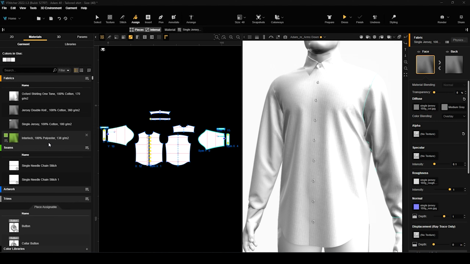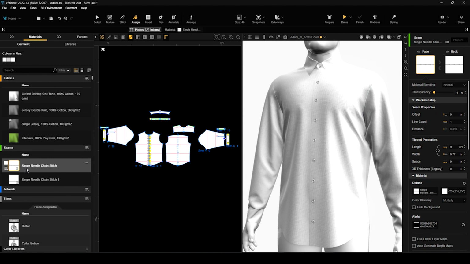The next section I'm going to talk about is our seams. So you can see that I have 2 seams applied. They're actually the same seam. They're the same single needle chain stitch, but one has a 1 next to it and one does not. Because there are 2 different single needles in here, there is a difference in them, and let's check it out.